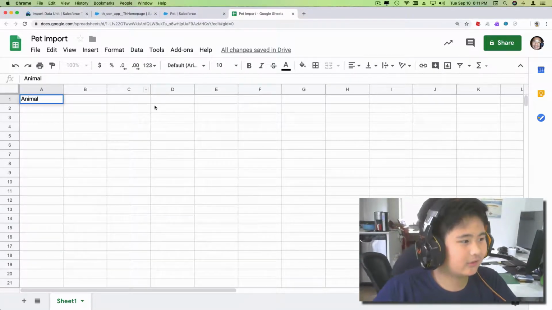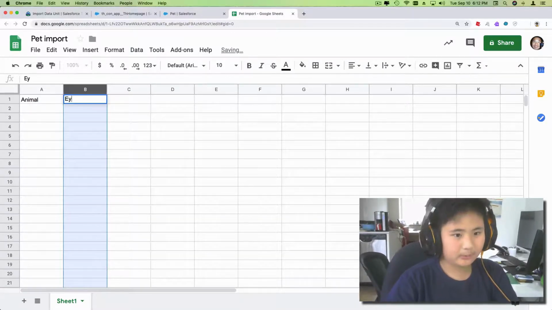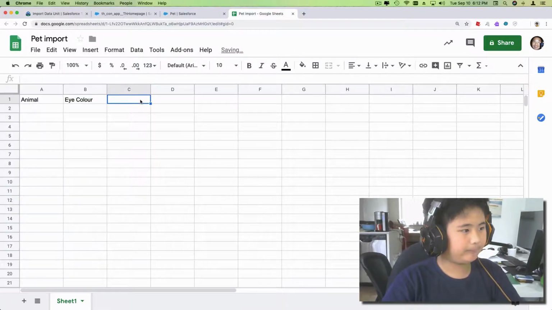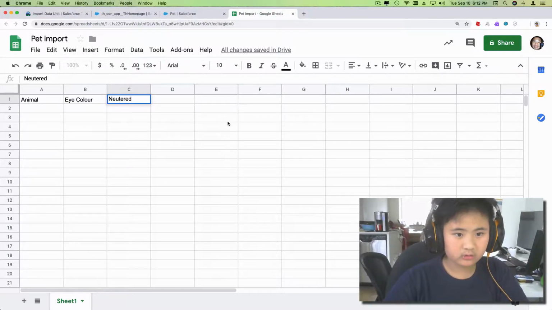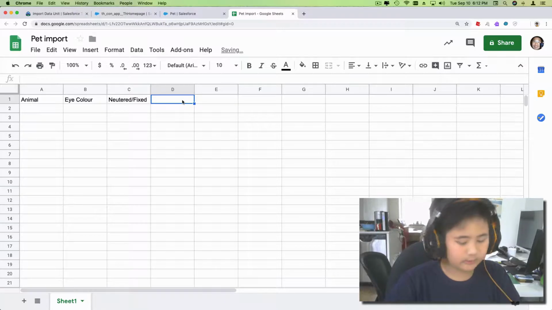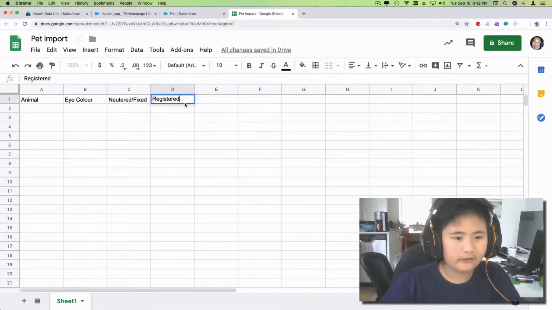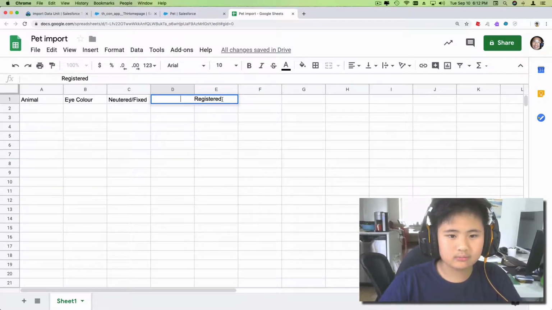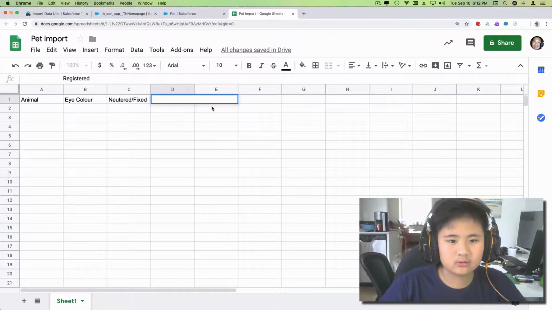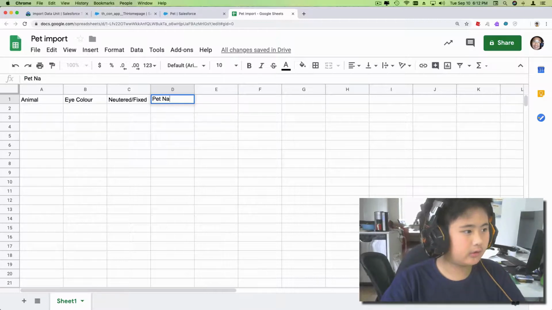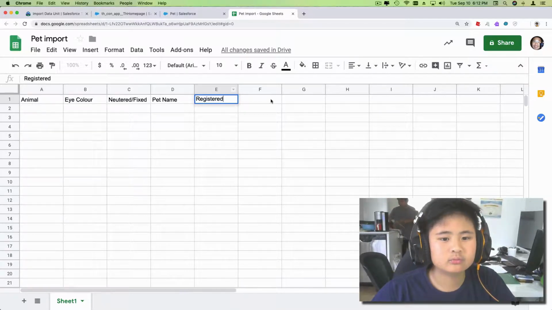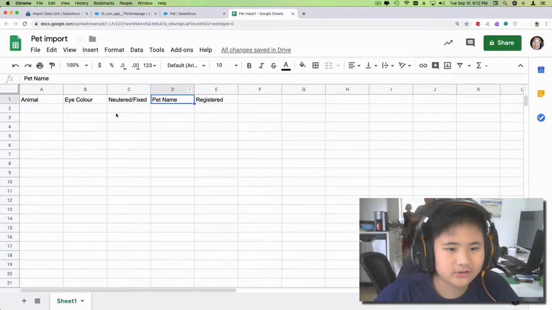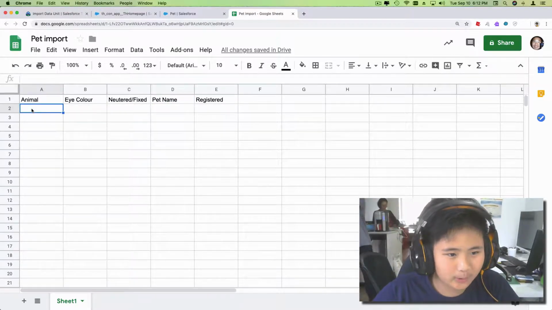So what we're gonna do first is type animal, and type eye color, and then we type new bird. And then we're gonna type registered. Oh, wait, I forgot to do pet name. Oh, we can't do that. Pet name. Yes. And then we're gonna do registered. Okay, so this is basically all we need, and I'm gonna fast forward this part.